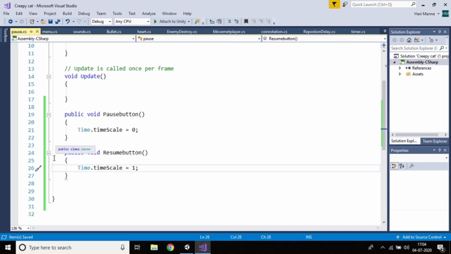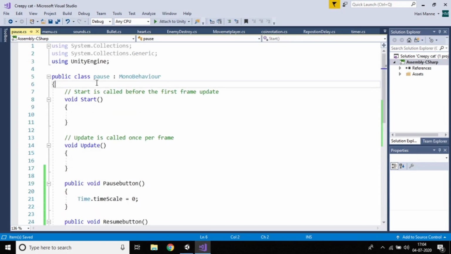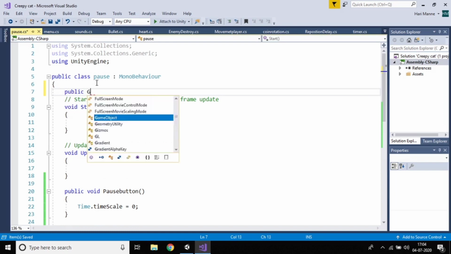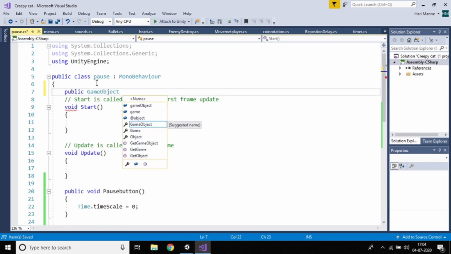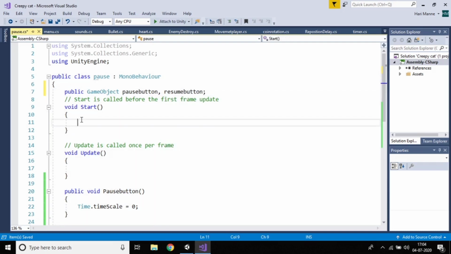So first of all, in start, we need to take the game objects, right? Just make it public. So game objects, name them what you want, that is pause button and resume button. Make it as the pause button, make it as the resume button, and initially the pause button should be true. So pause button dot game object, you can make it set active true.